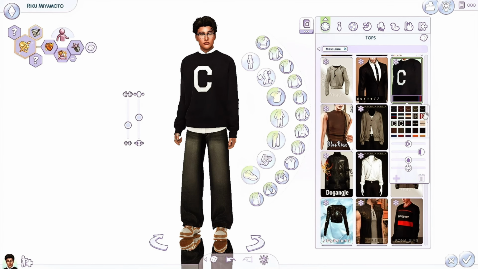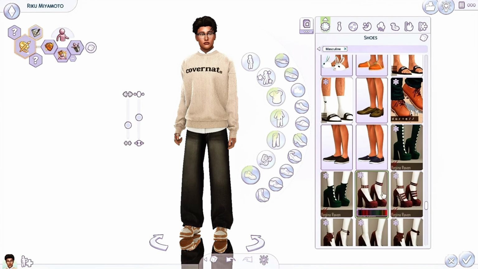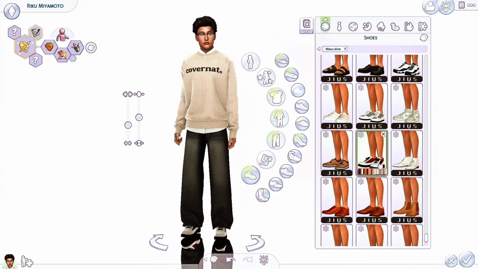And then here you can see the outfit. I like this one a lot more than the one that I previously had. But this is where I'm going to end the voiceover.